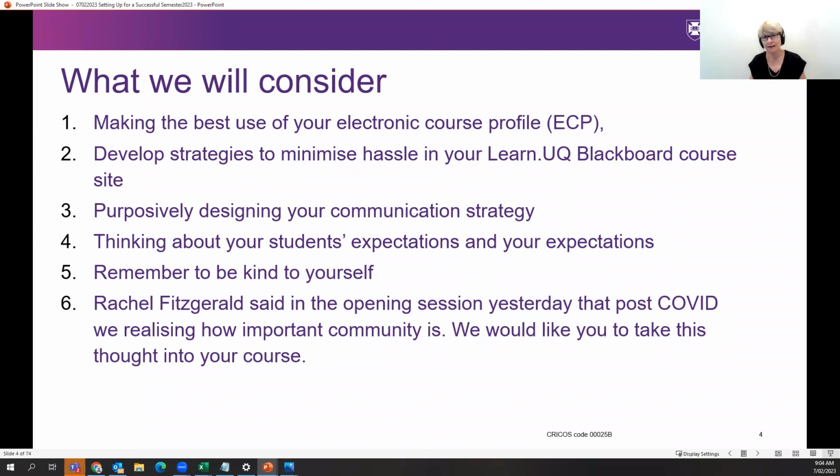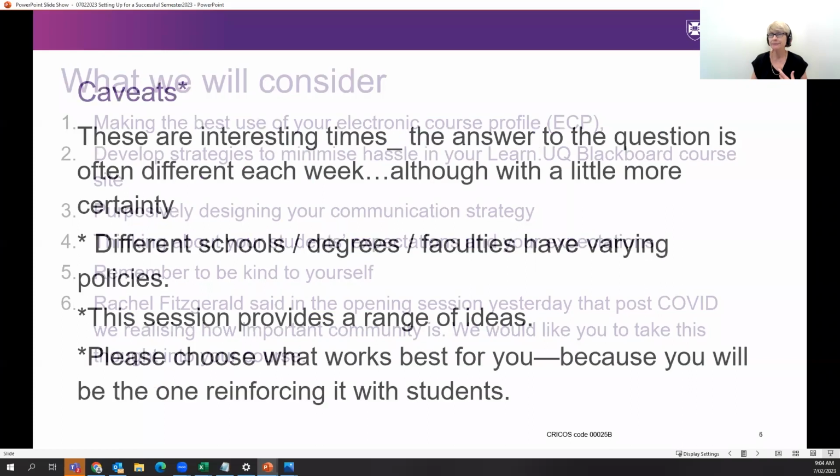And I'd like to add another point from one of yesterday's presentations, where Rachel Fitzgerald said in the opening session that post-COVID we realised how important community is. And I'd like you to take this thought into today's session about how we build community in our classes. This is a lot around that narrative of sense of belonging. It's around building relationships with people in your course. So that's where I'd like to start with today.